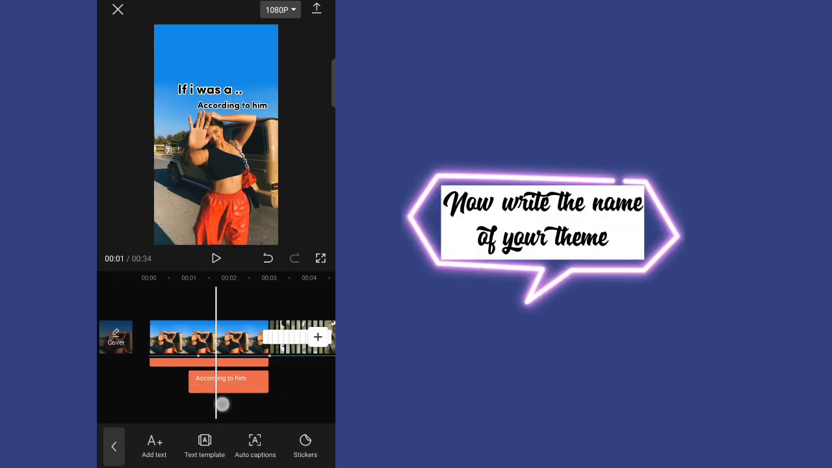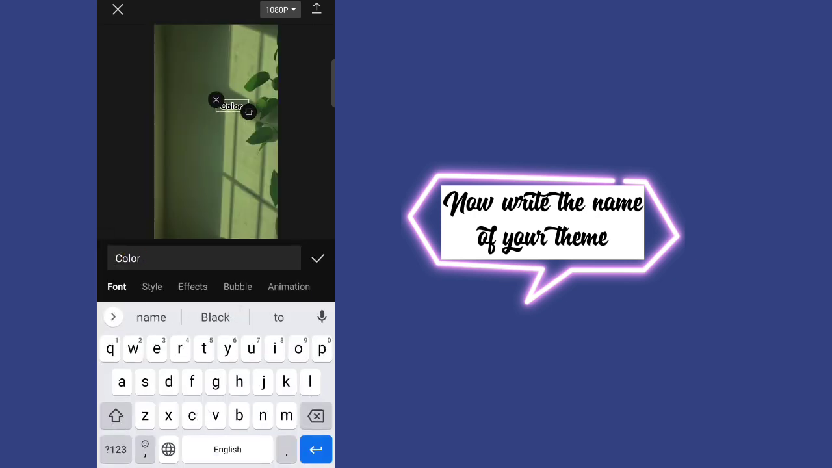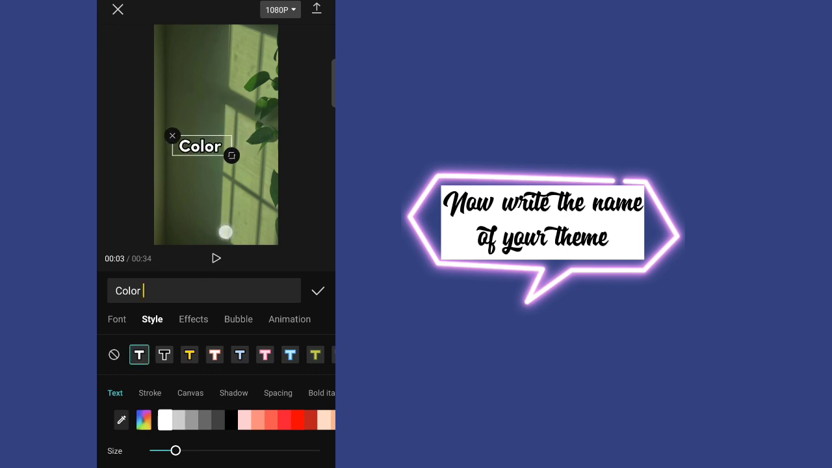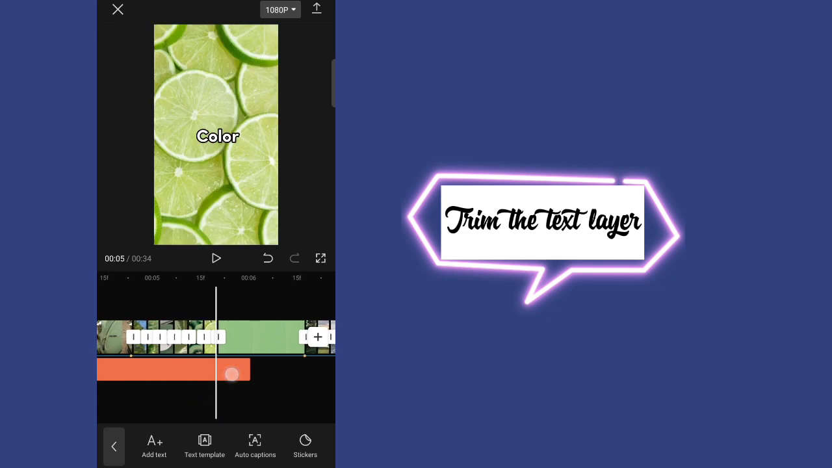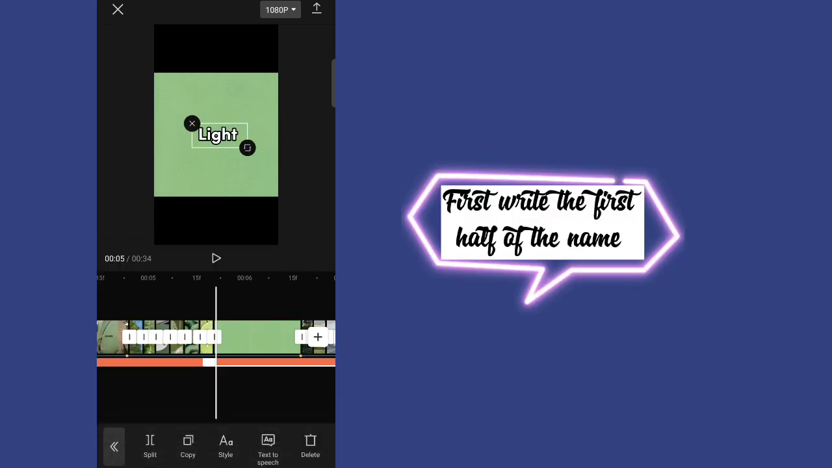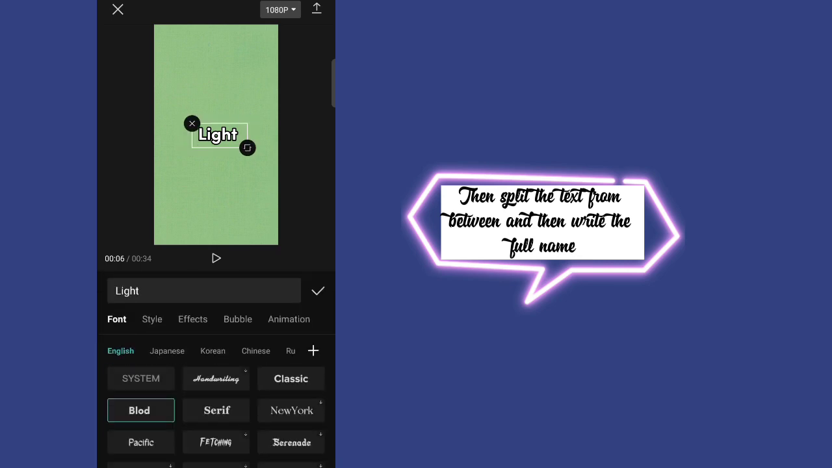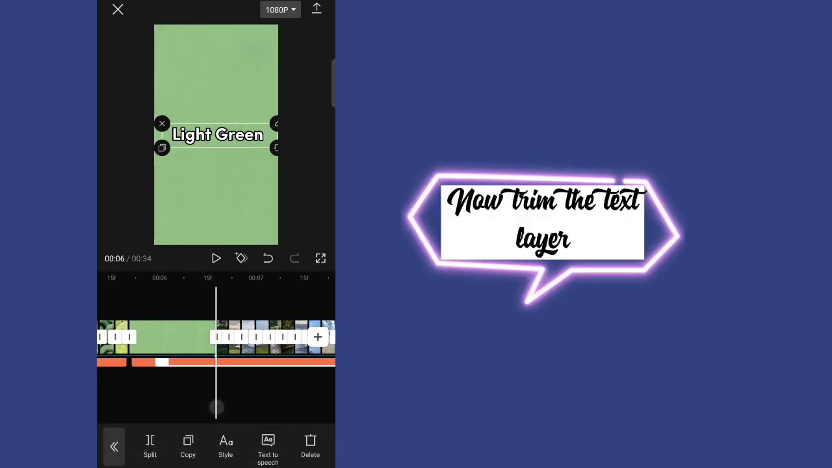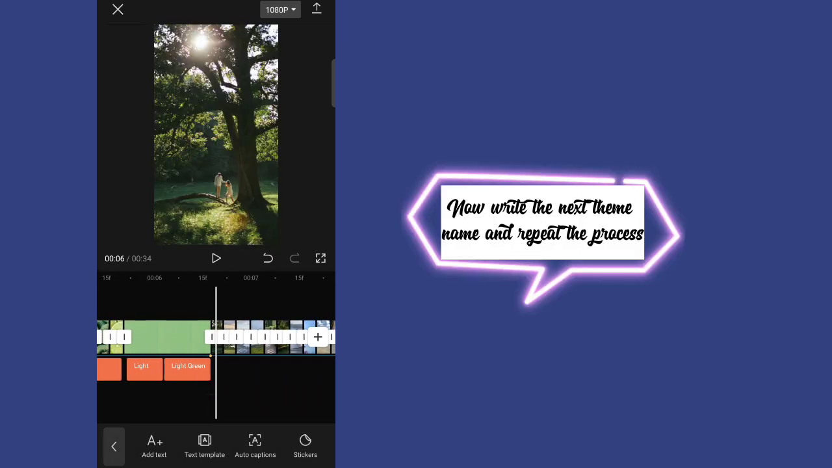Now write the name of your theme. Trim the text layer. Now type the name of theme. First write the first half of the name. Then split the text from between and then write the full name. Now trim the text layer. Now write the next theme name and repeat the process.